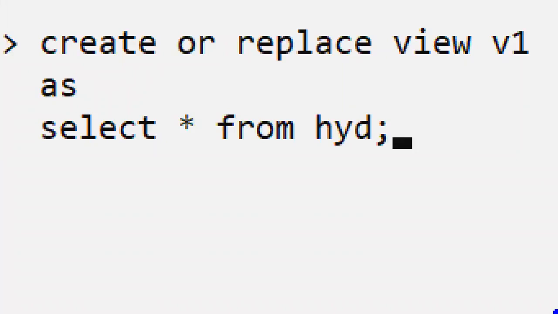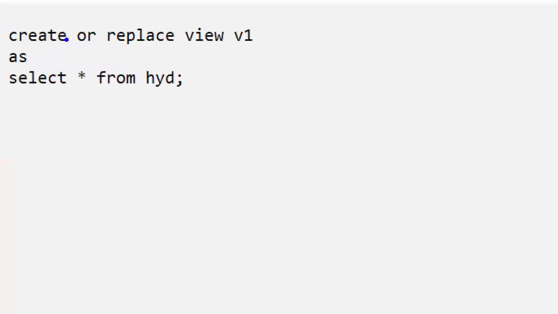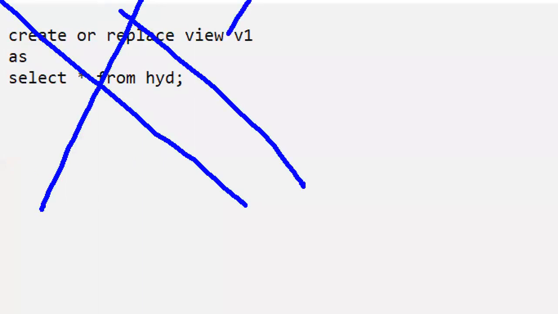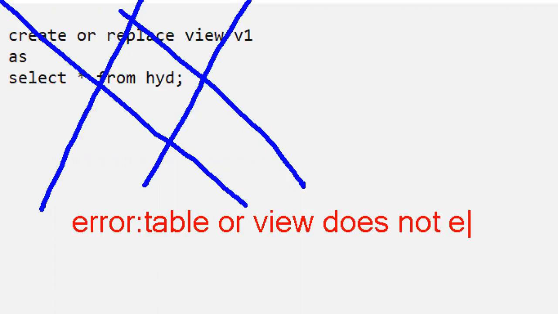Maybe guess it. I'm creating a view: create or replace view name as select star from Hyderabad. Hyderabad is not a table in my Scott schema. Then is the view created or not created? Very good. So many people say the view is created, but that is absolutely wrong. A view is never created without a table. But what is a force view? I will tell you. In this case, what is the error? Table or view does not exist. Observe it here: table or view does not exist is an error.